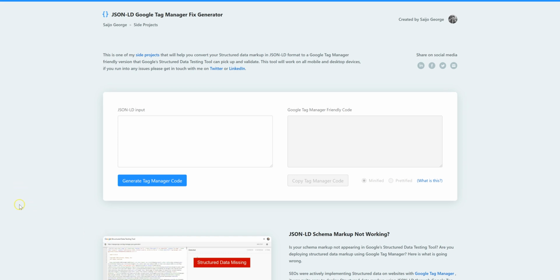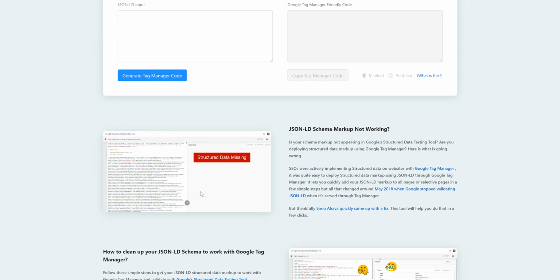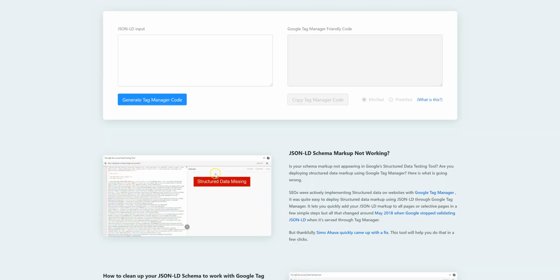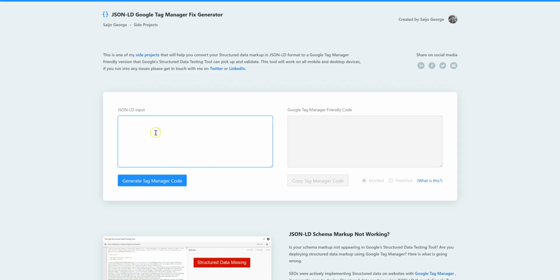Today I'm going to quickly show you how to use the JSON-LD Google Tag Manager fix generator. This is a simple tool that I built so that you can fire your JSON-LD code through Tag Manager, which some of you might have noticed does not get picked up by Google these days. And if you run it through the Google Structured Data Testing tool, it will fail to get picked up as well.